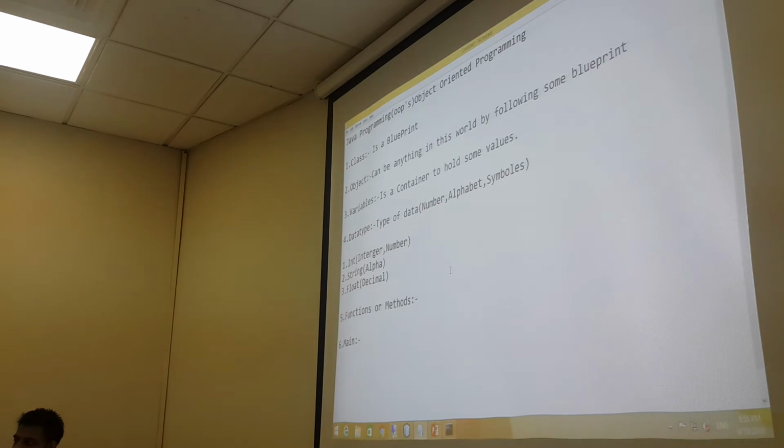Functions. In some languages we call that functions, in some languages we call methods. In Java, it's method. Methods, it's not like literal meaning, right? It should be in the meaning of Java. Yeah. See, functions and methods will help you to divide your program into small parts.